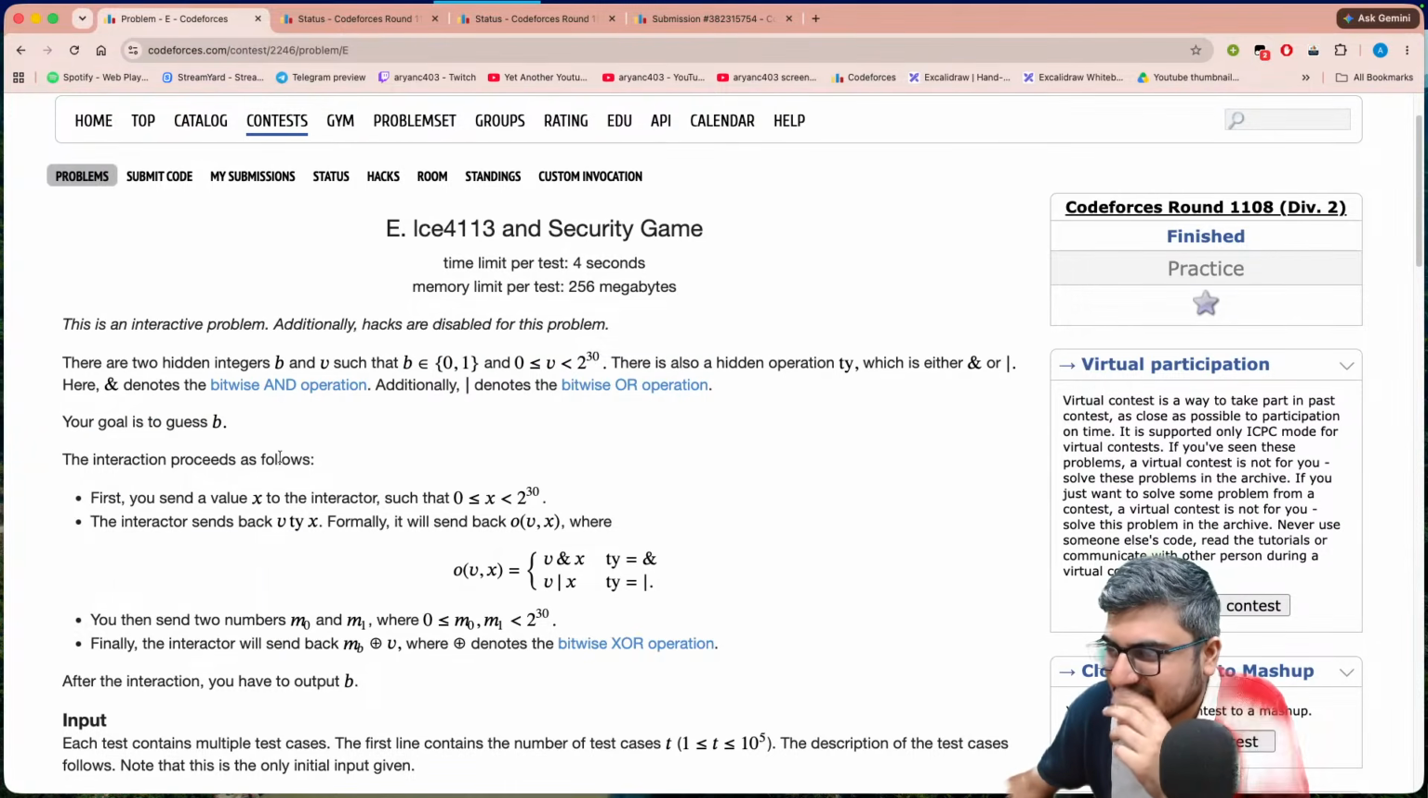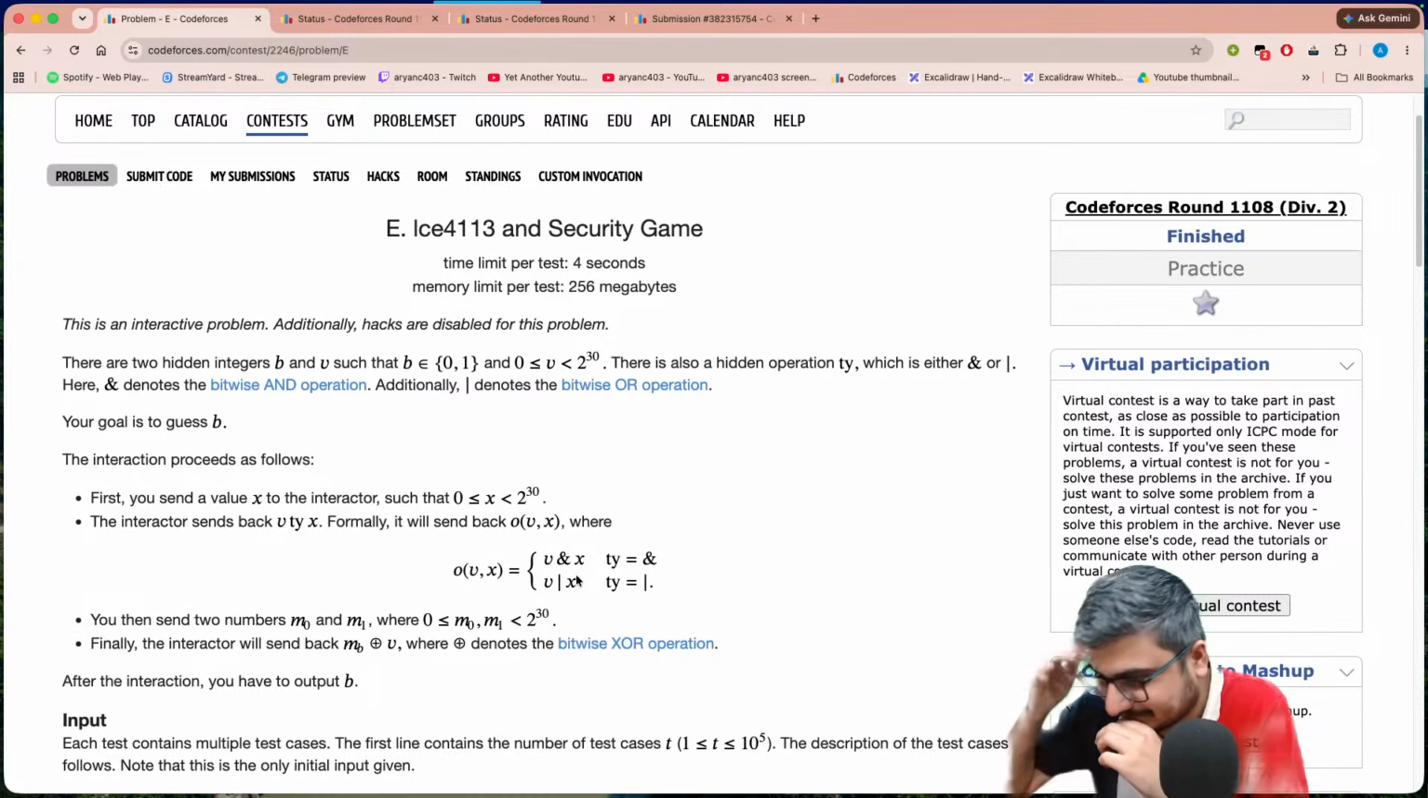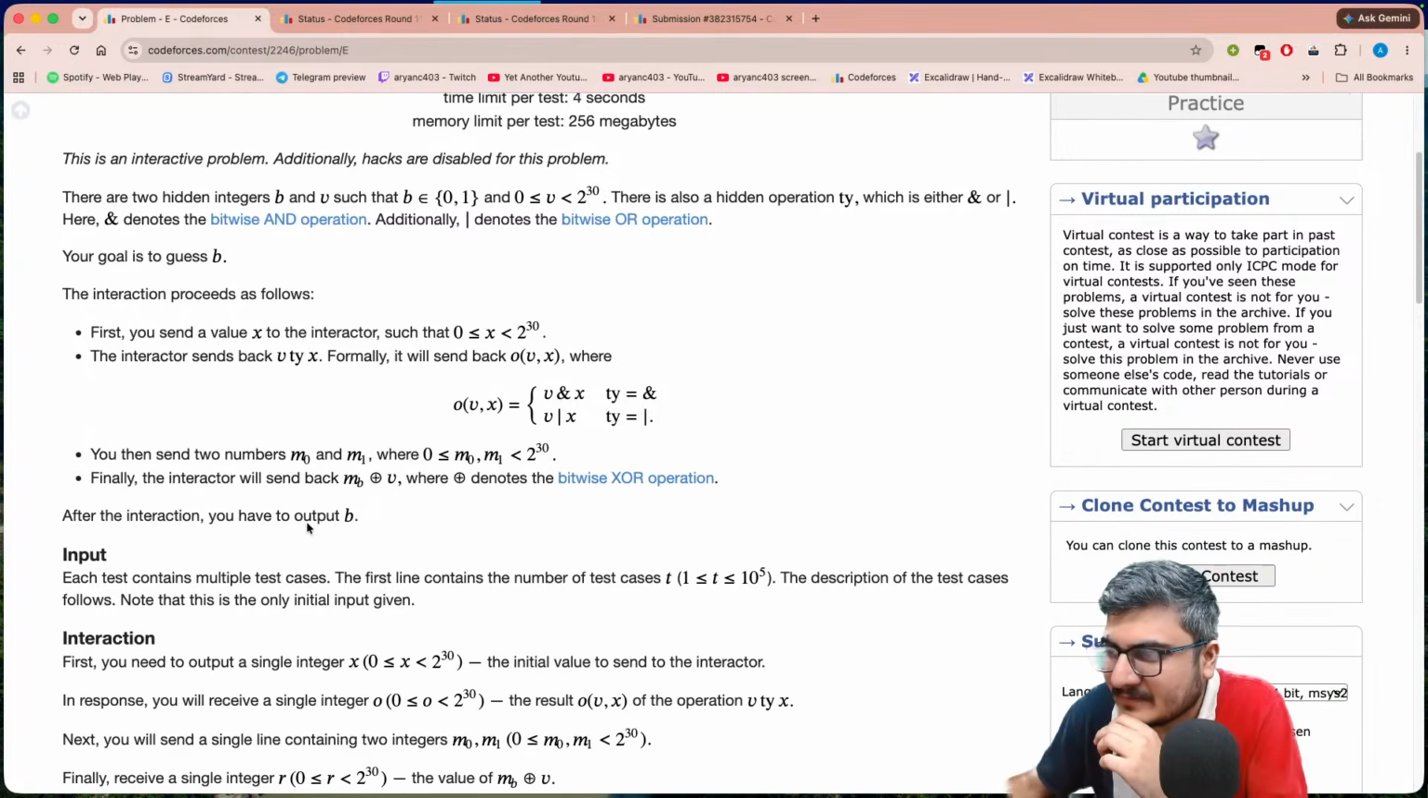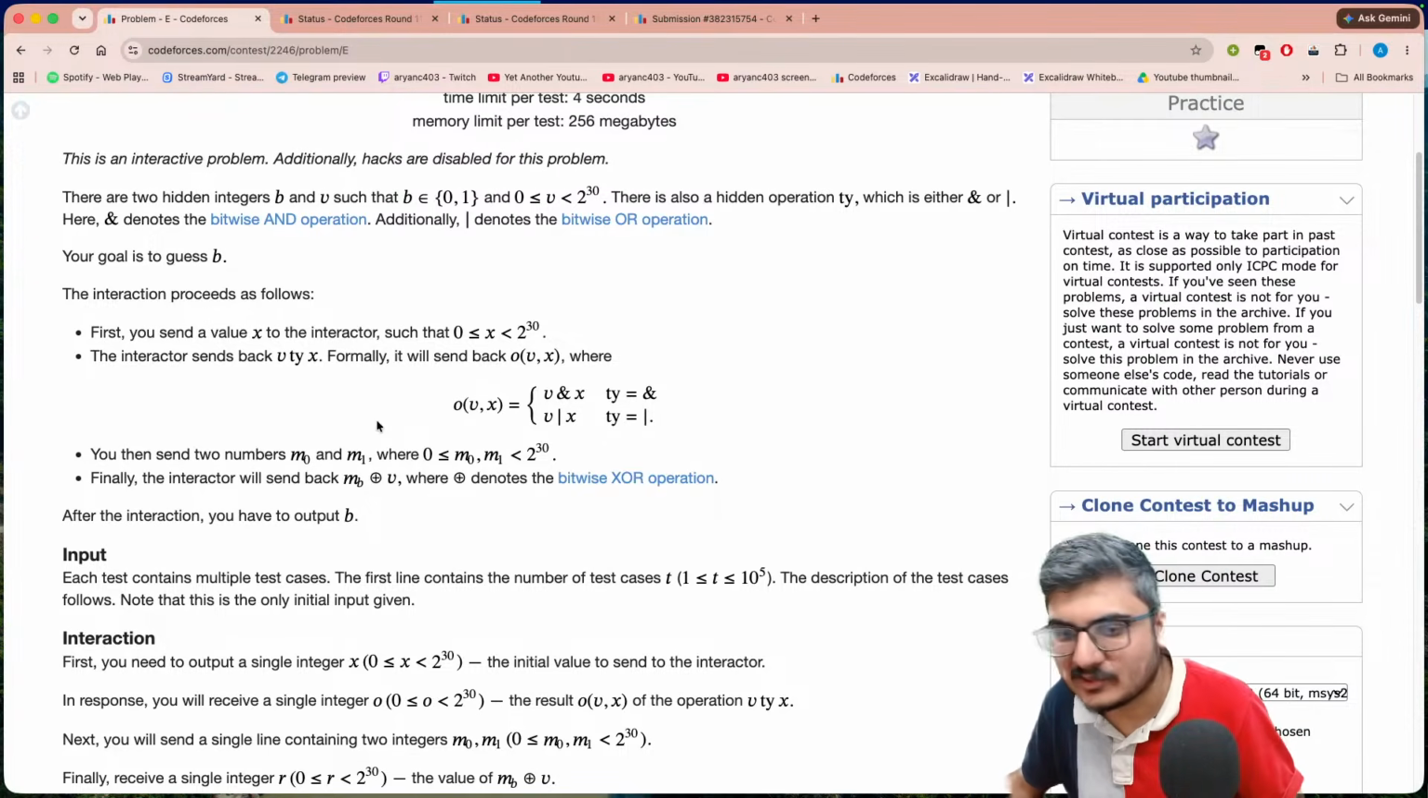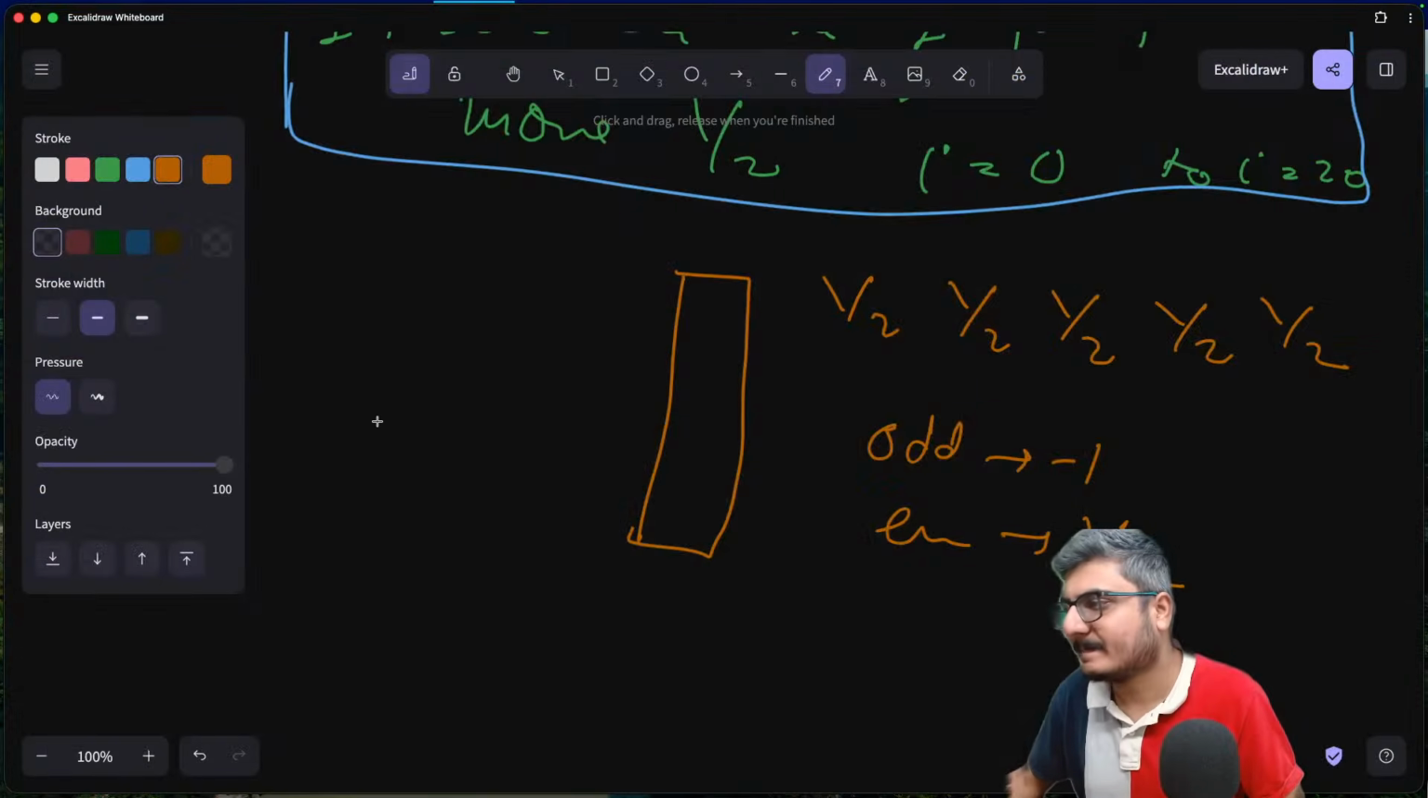The interaction proceeds as follows. First, we need a value of x from the interactor. We will send some value x to the interactor, and the interactor will give the value which is either the AND with x or the OR with x. You then send two numbers m0 and m1, where m0 all the numbers would be 1. Based on the value of g, it will give us mb XOR the given number. And after that, we have to output what the original b was.